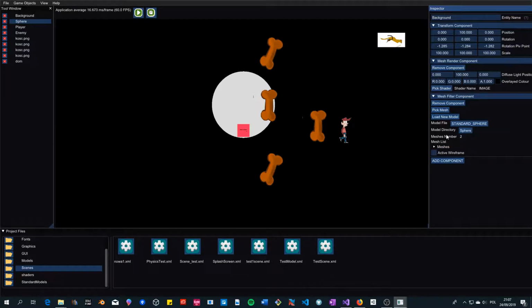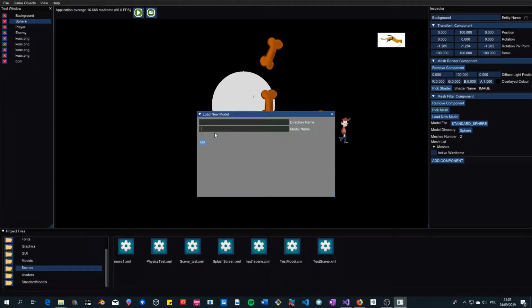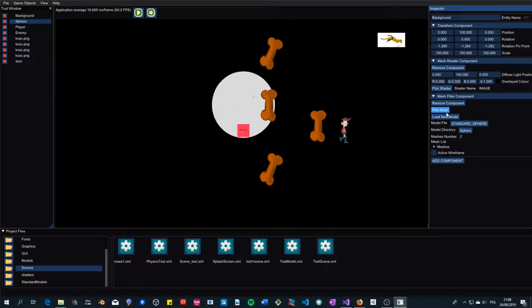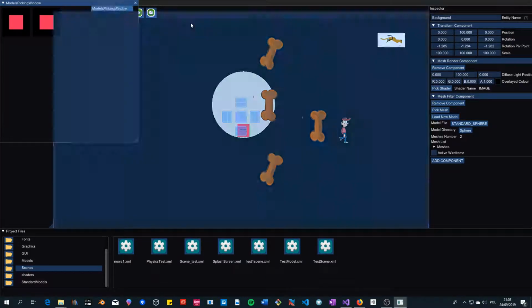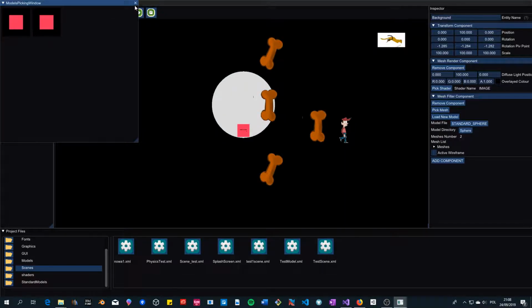I can actually change, load a new model, so I can load a different model. This window is not perfect yet. In the future it is going to display all of the models available. I can pick a mesh, so we have a different mesh in this window, but currently there is nothing available.